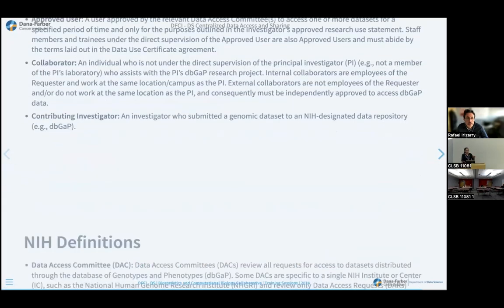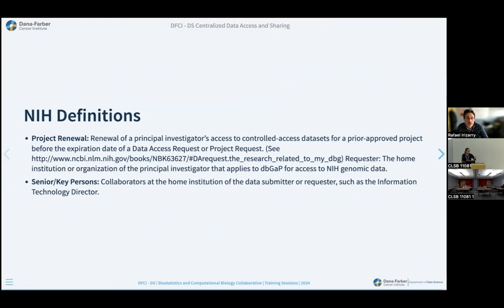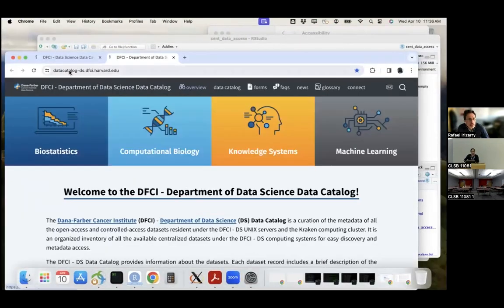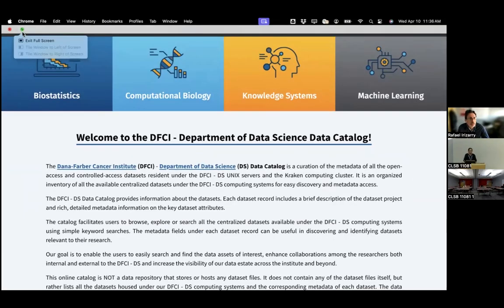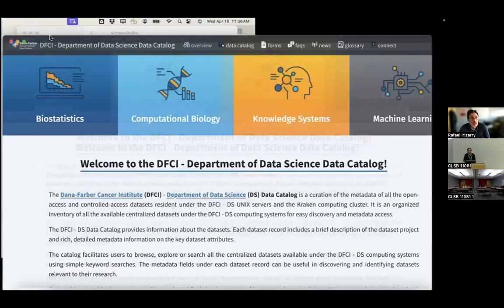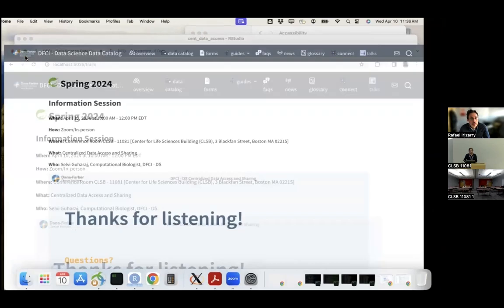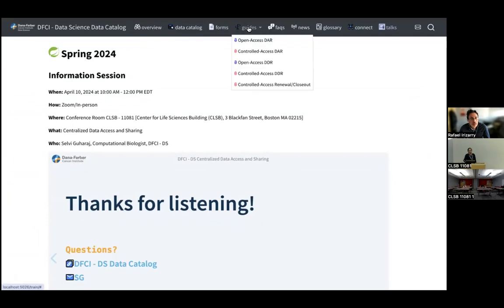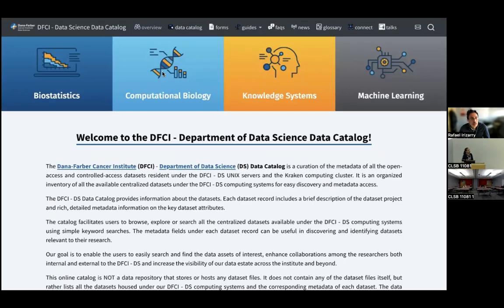And I've put some selected glossary, mostly the definitions for all these data access requests. Thanks so much for listening. For any questions, you can email me through the data catalog or through email. Now you might need to log in to the VPN to access the website. I will go to this one because I'm hosting it from my local browser. The other one, you might not see a couple of tabs, the guides tab and the talks. You might not be seeing that, but I will upload the slides once the presentation is done.